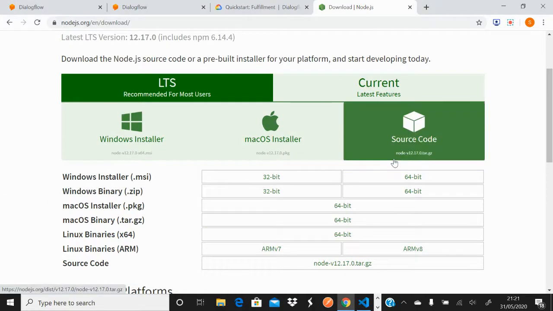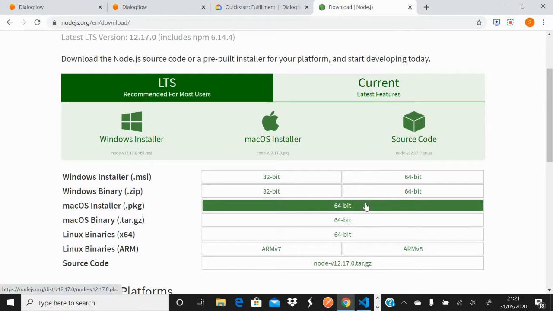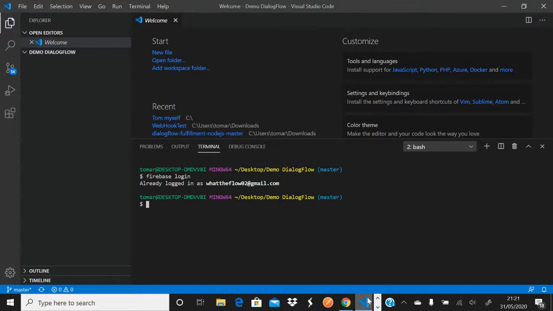The third step is to download Visual Studio Code. I've already installed Visual Studio Code. So what I'll do is just open Visual Studio Code, and I've already navigated to this particular folder which I've created. It's basically a blank folder called demo dialog flow.